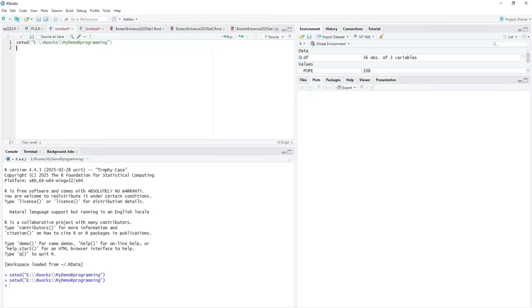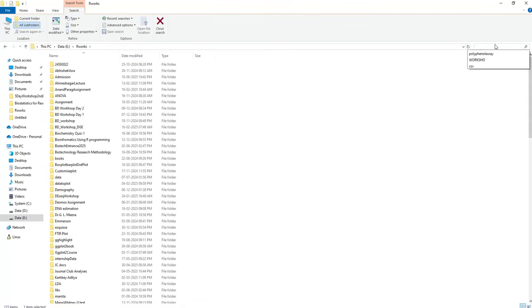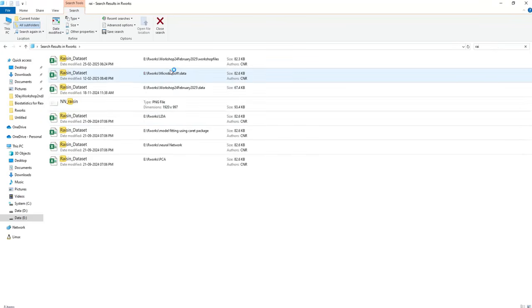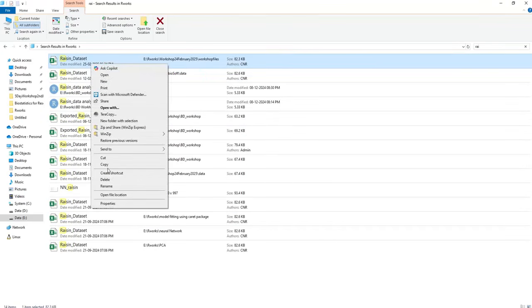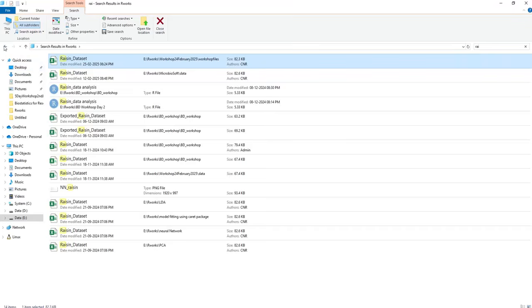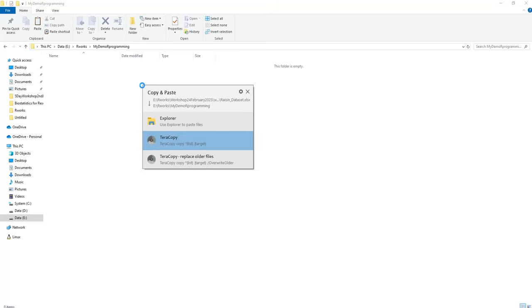Now I will put my data file. I will search for my data file here, and I usually keep my data files in RWorks Studio only, and will transfer that file. This is the resin data set, and I will copy that and transfer it to my working directory, that is my demo R programming, and here I will paste that.